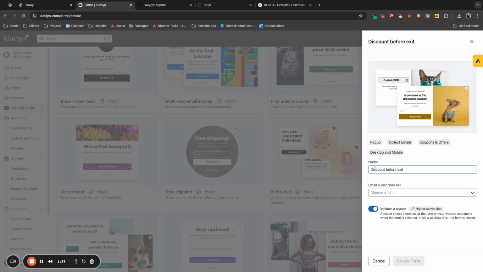I'm going to call it discount before exit, and then I'm going to choose our email list here. So depending on your account, it might be newsletter, it might be email list, it might be a list that you've created and called something else. But ultimately, all your lists that you create will be on here. So click email list. Keep the teaser on. Found that to be extremely useful. We'll go through that in a moment of what that looks like, but we'll definitely keep that on there.